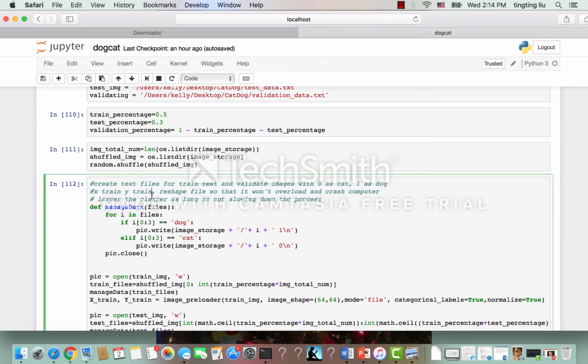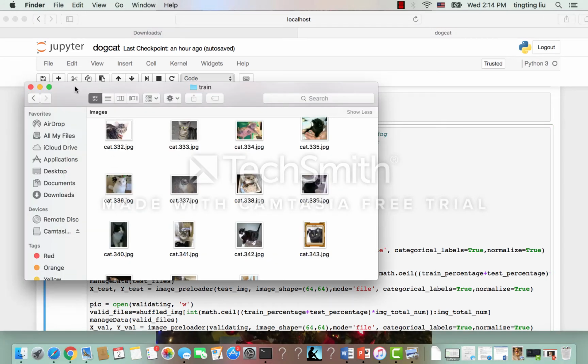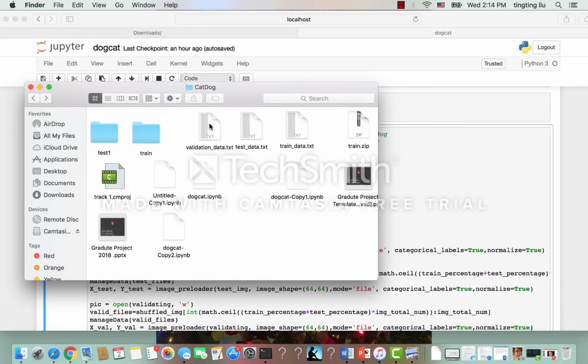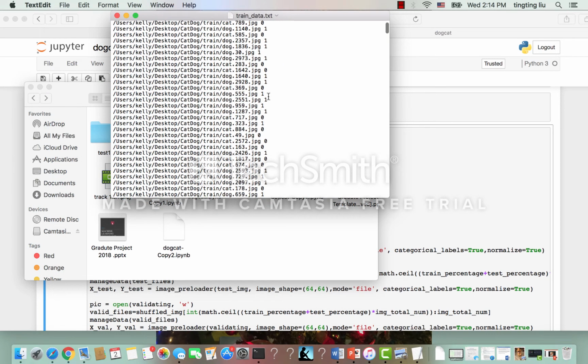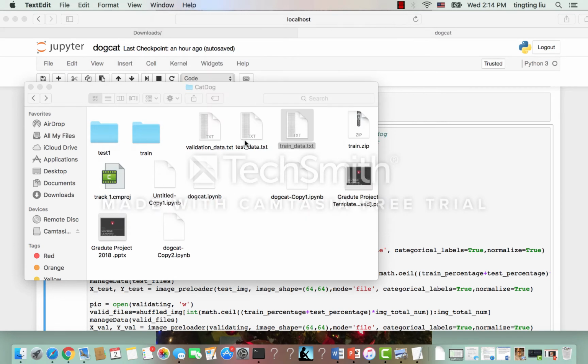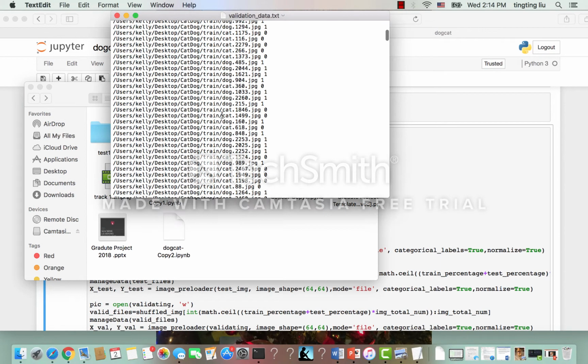Next, I want to open all the images and create text files for training, test, and validation. If the file name is a cat, then it will add a 0 on the file path. If the file name is a dog, it will add a 1. You can see the text files it created after this step. So for my training data, I have all the file names with a 1 if it's a dog and a 0 if it's a cat. Also for testing and validation.